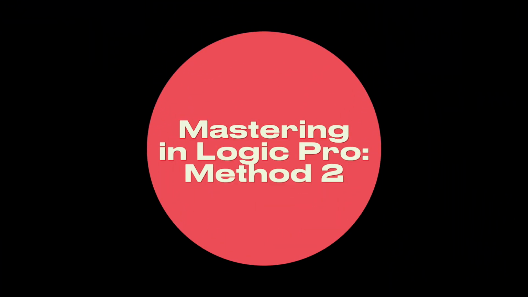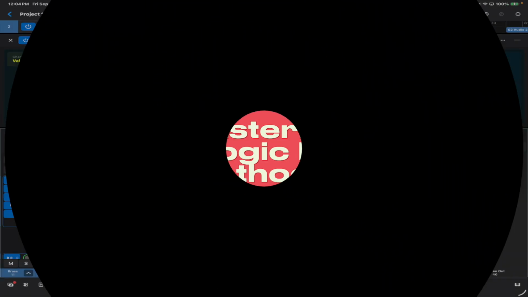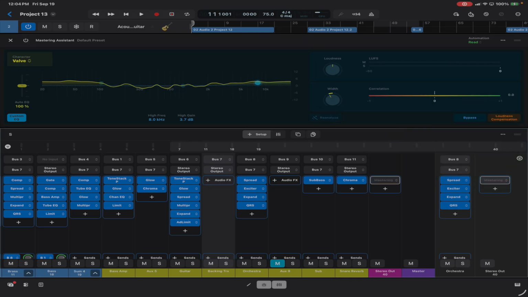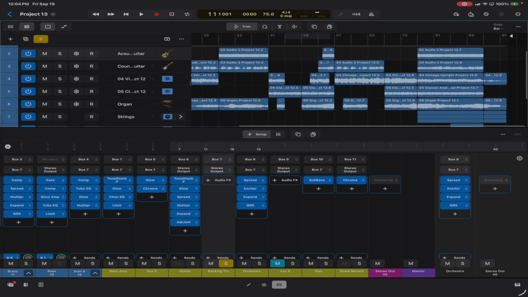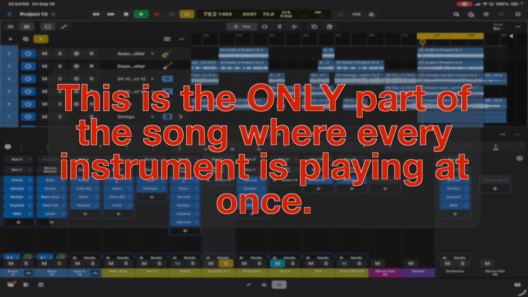So here's what we can do. We're going to stop it, back it up. We're not going to delete the mastering assistant. We're just going to turn it off. And so what we're going to do is we're going to solo the backing track. And we're going to find the loudest part of the song, which I know is right here. And we're going to loop the loudest part.